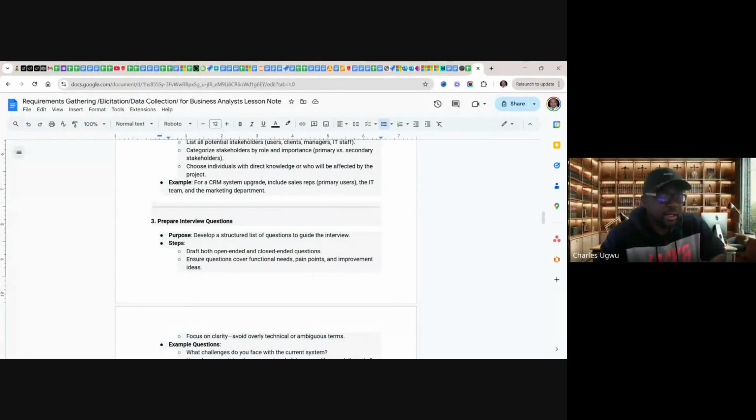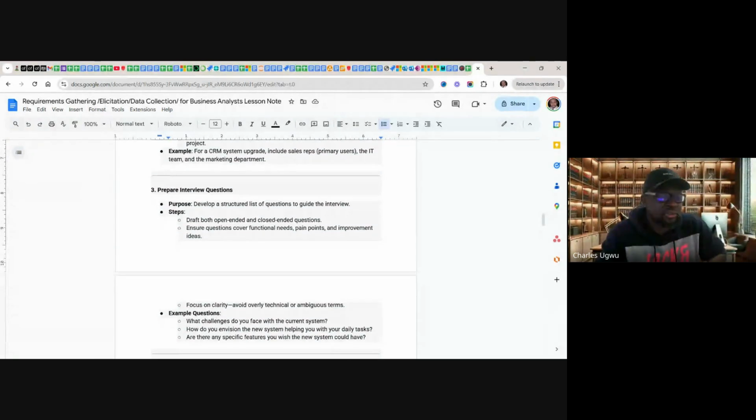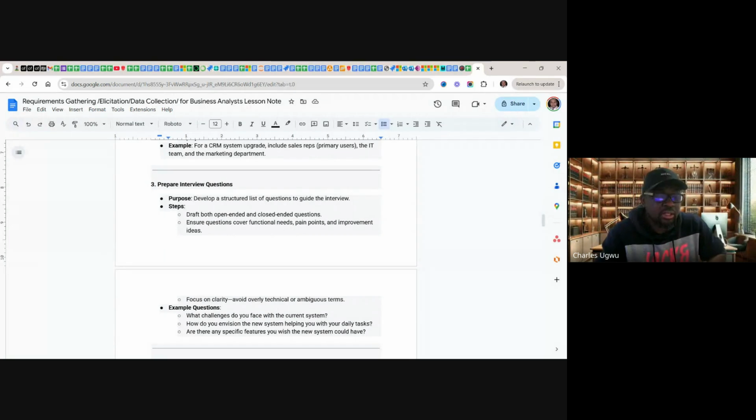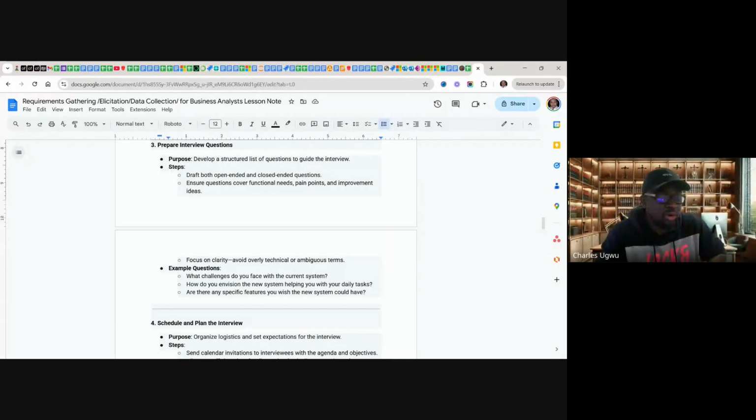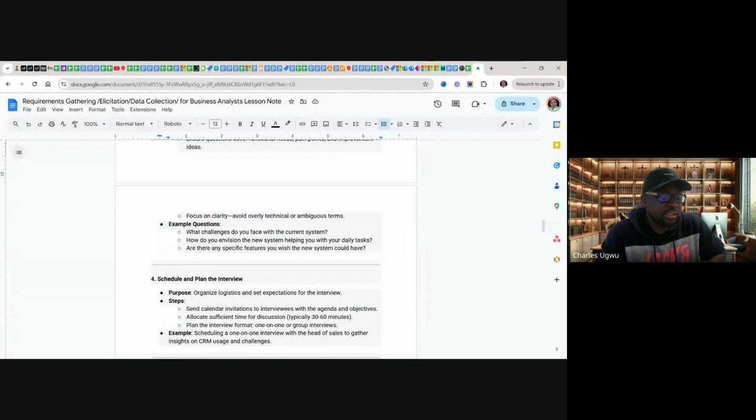Number 3, prepare interview questions. Purpose: develop a structured list of questions to guide the interview. Step: draft both open and closed-ended questions. Ensure questions cover functional needs, pain points, and improvement ideas. Focus on clarity. Avoid overly technical, ambiguous or vague statements or terms.